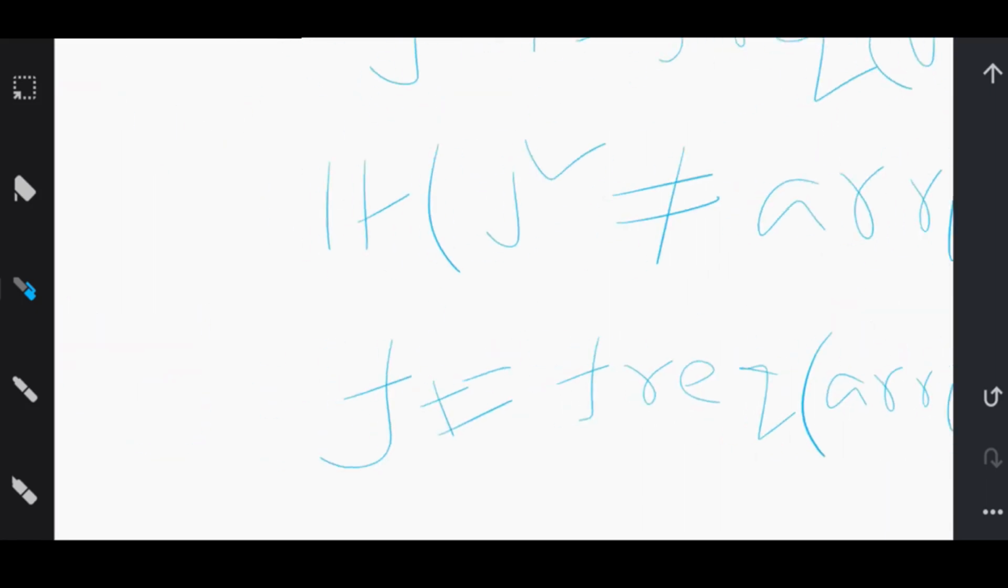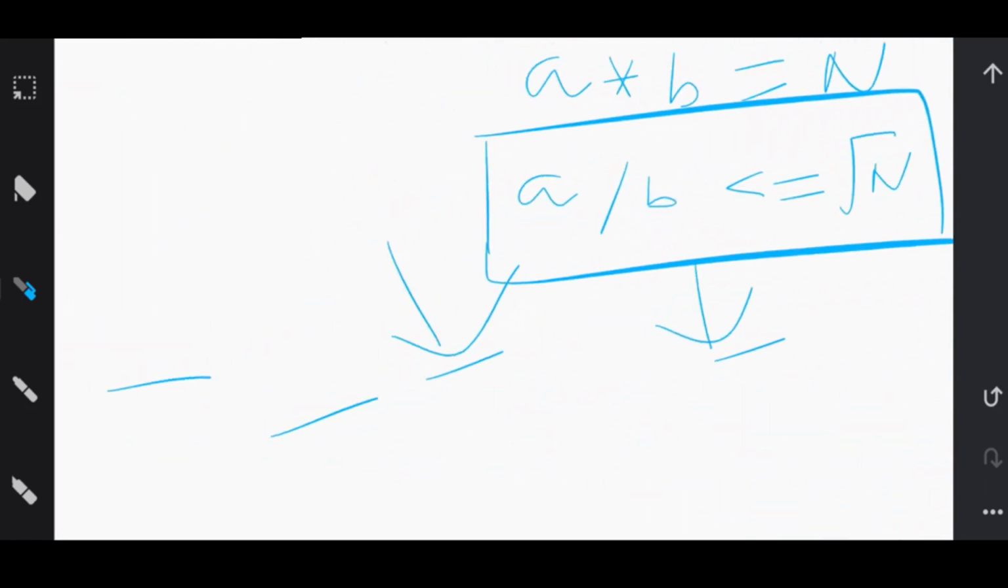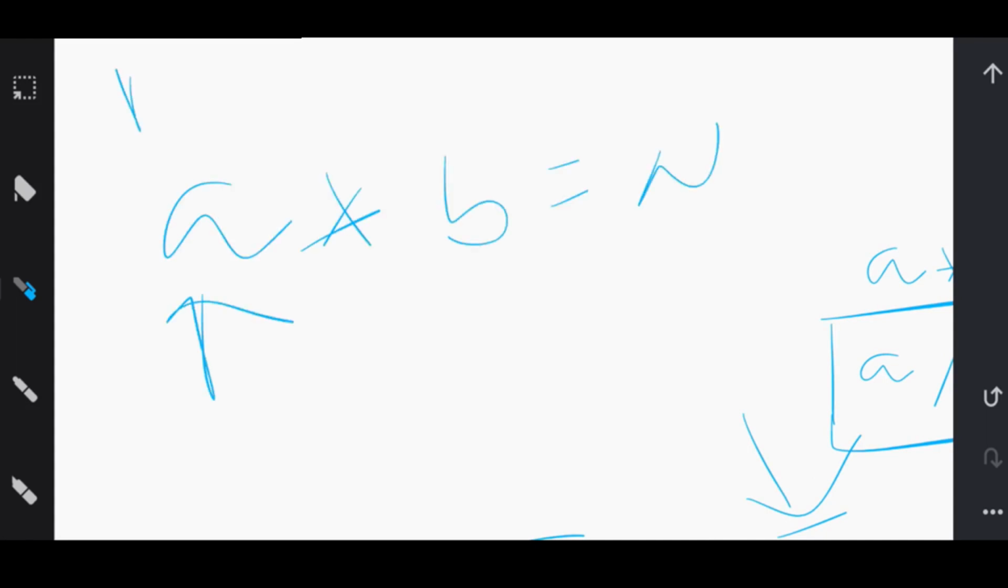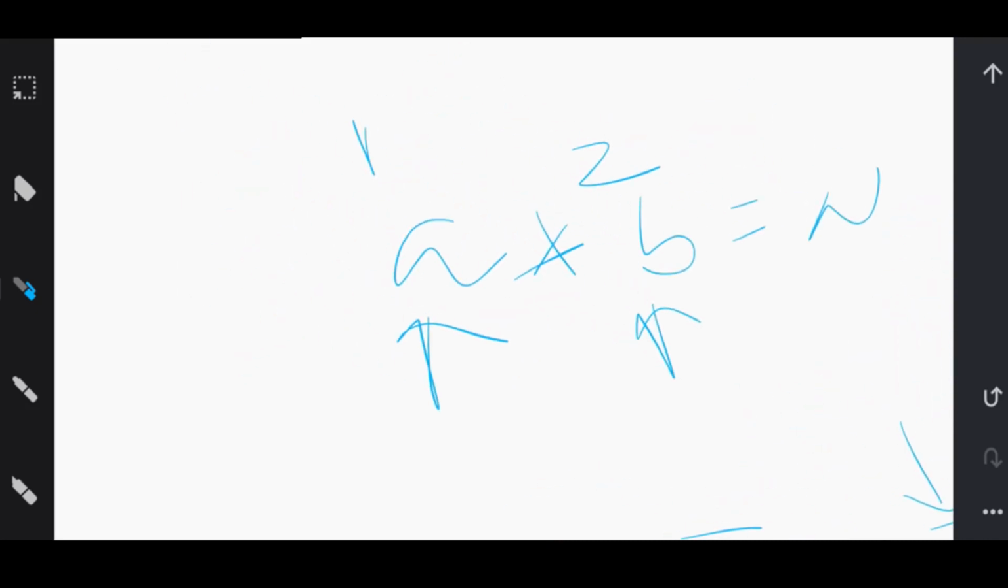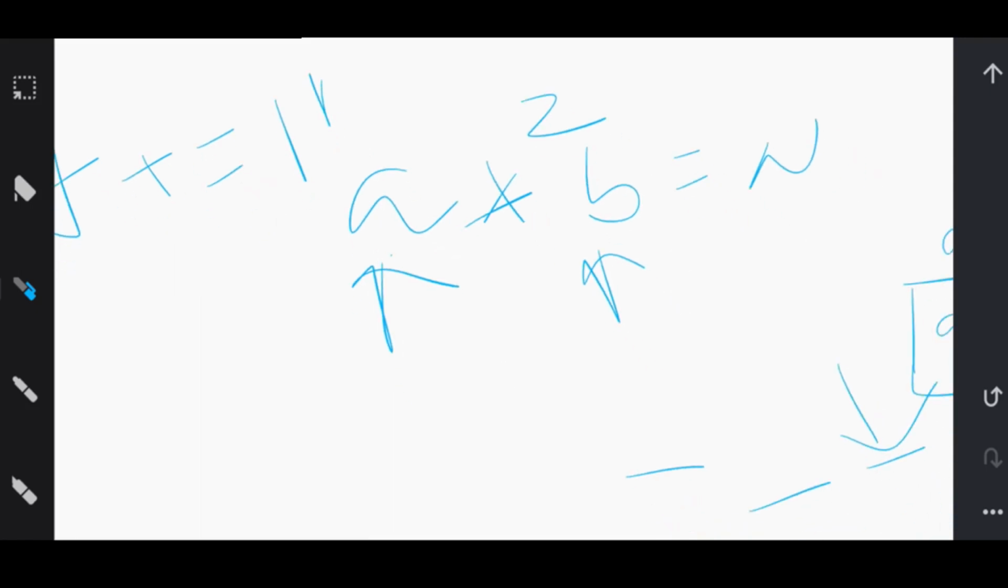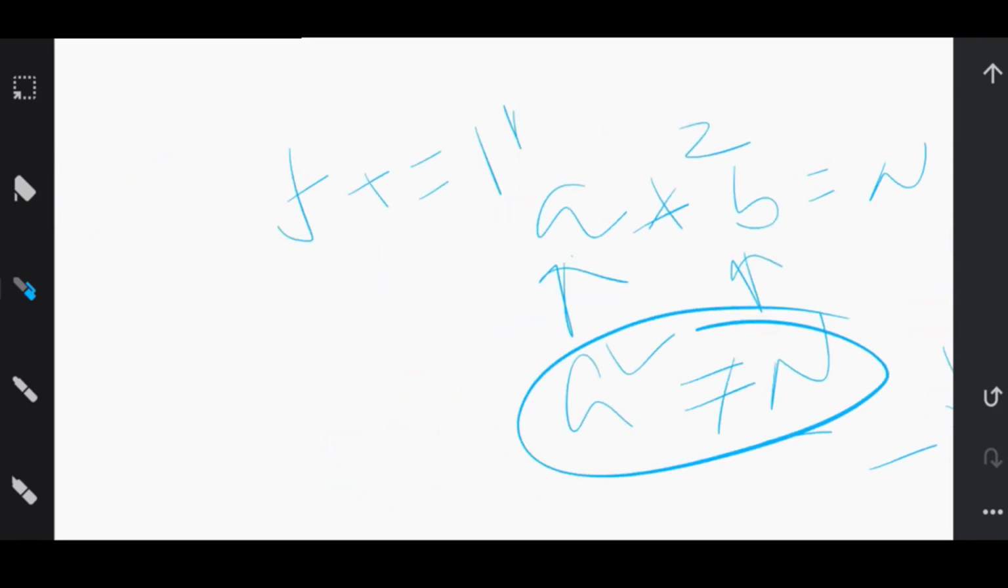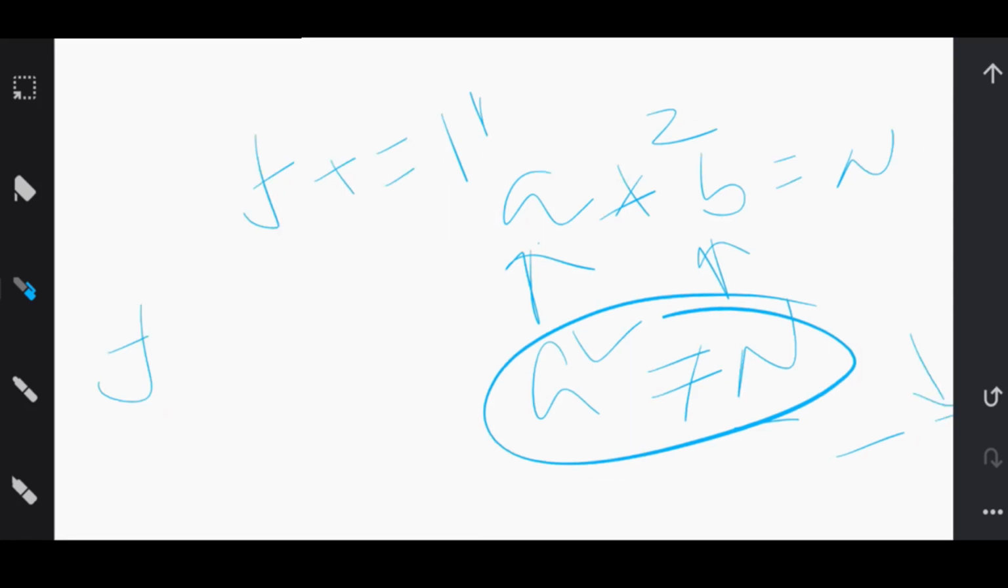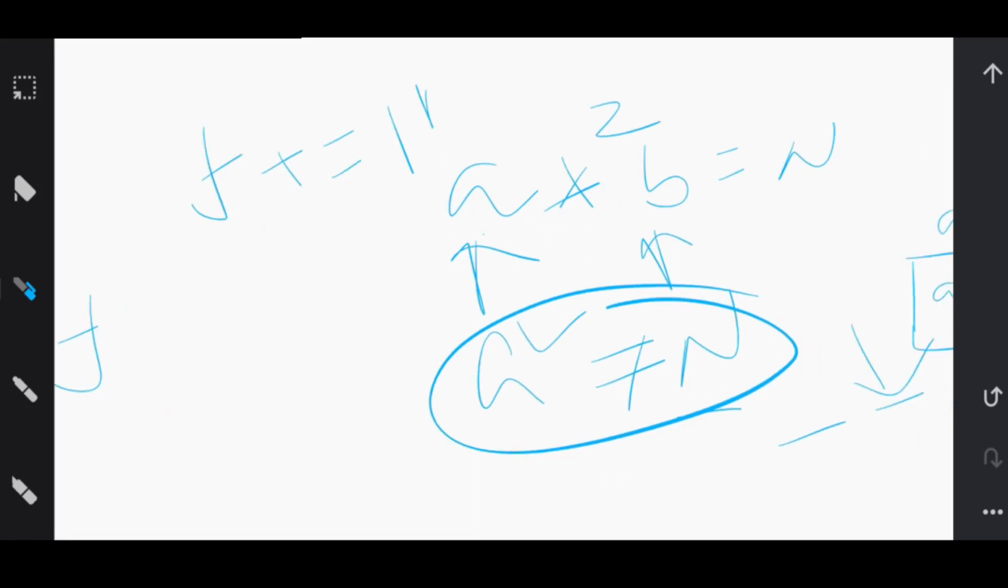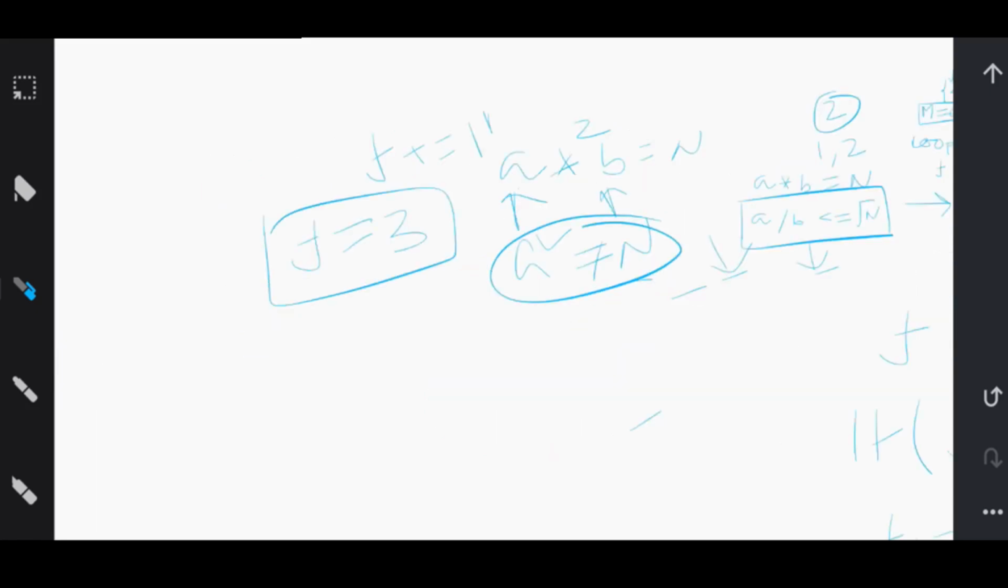Okay, let's see this. If A into B is equal to n, and if the frequency of A is 1 and the frequency of B is 2, then first of all we will increase the value of factors by 1, and A and B are not the same, so A square is not equal to n. So now the value of factors is 1, and now the value of factors will be increased by 2. So after that the factors will be, this is what we are trying to do.